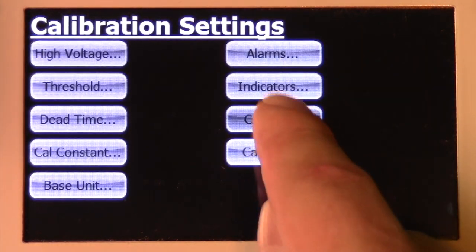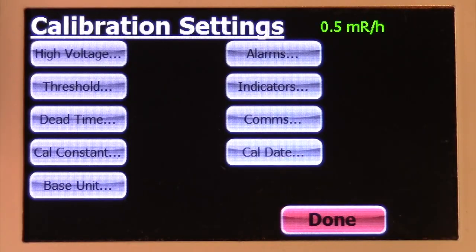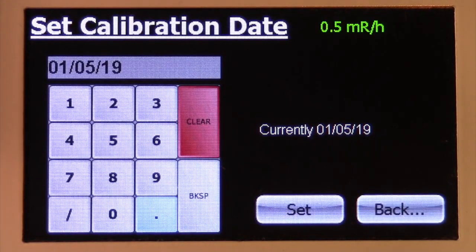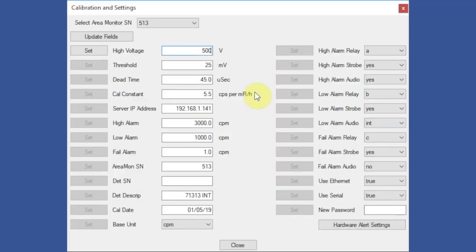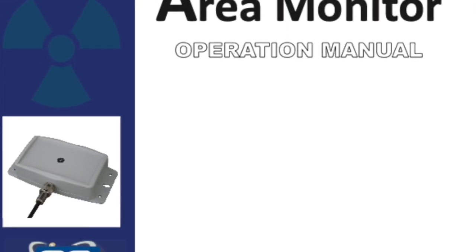Communications. These are the settings which allow the area monitor to communicate with the PC. This IP address refers to the connected PC. Calibration date. Setting the date is self-explanatory, but make sure you follow the setup and calibration sequence detailed in the manual. As we mentioned earlier, calibration settings can be accessed from the software as well. The intuitive software is user-friendly, but a detailed operation manual is available for reference.